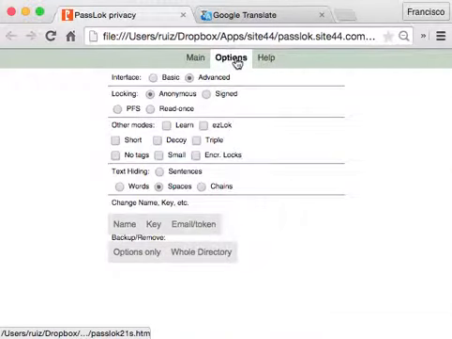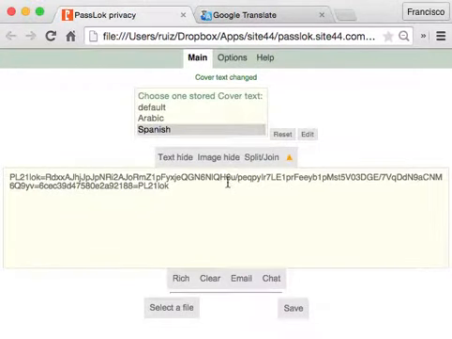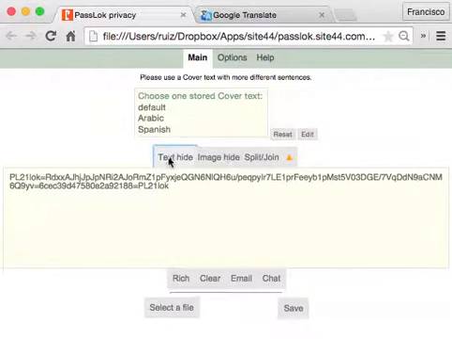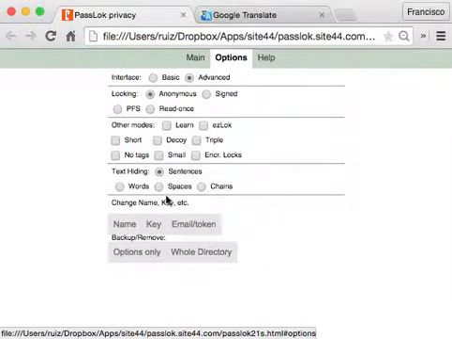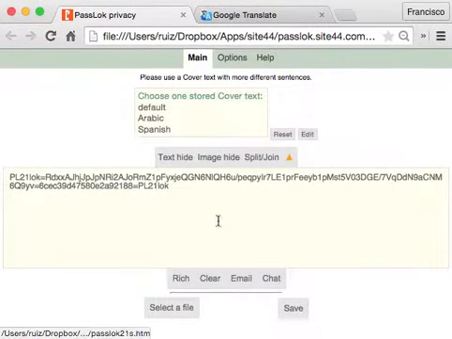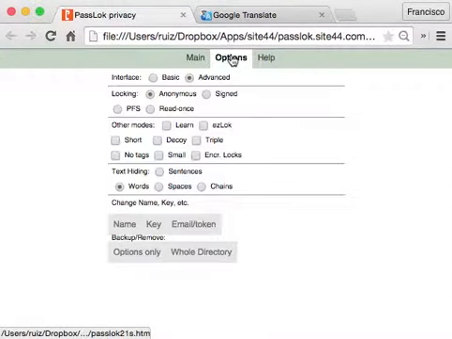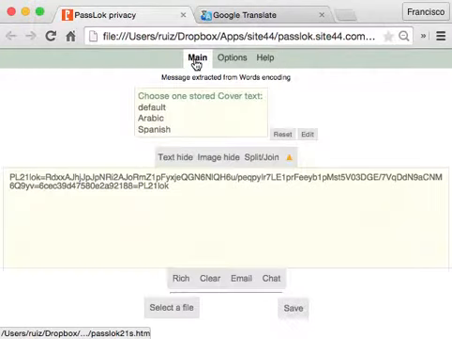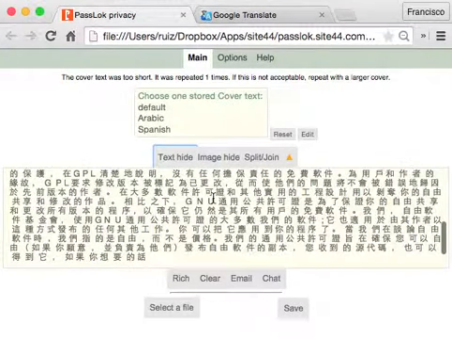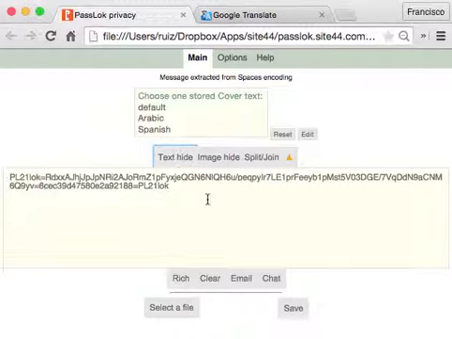So if I use, what was this? Let's use sentences. If I just click on text hide, never mind what this says, I can reset it. Nothing will change. Okay, this one won't work because Chinese does not have enough different sentences. Let's try words. There it is. It has turned into Chinese. And if I click here, I get it back. If you want to use spaces, I turn it into Chinese and I get it back.